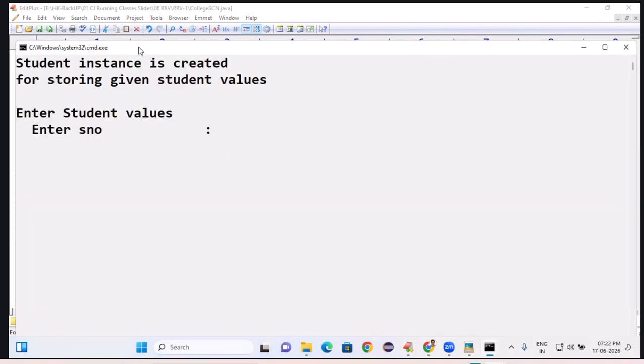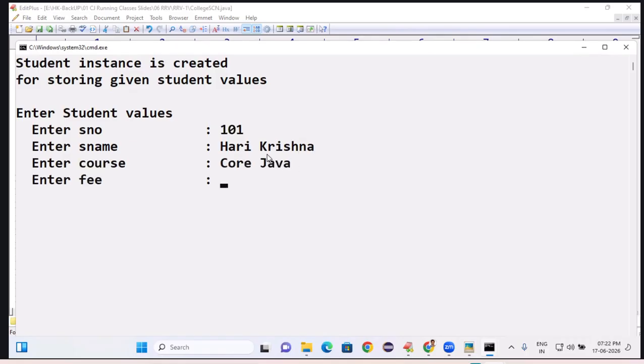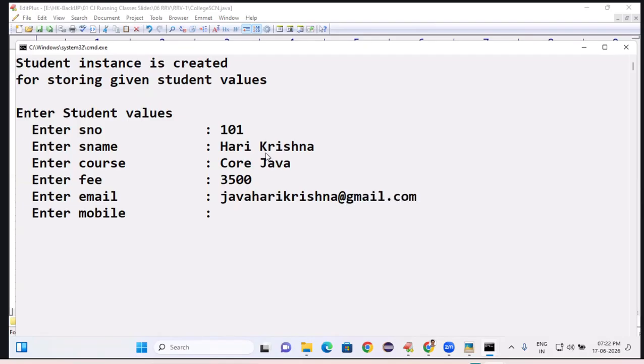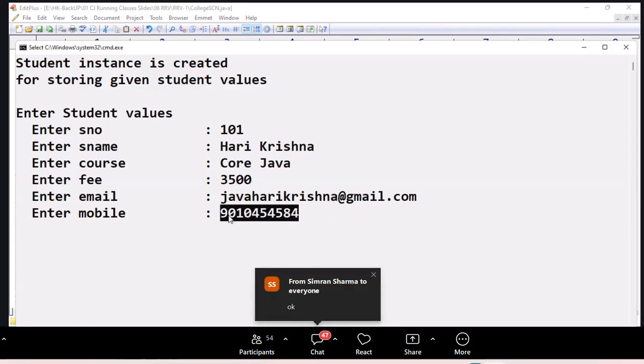Student instance is created for storing given student values. Enter student values. 101. Simran, this is my mobile number. Okay, save this number. If admin has not responded, send a message to me.